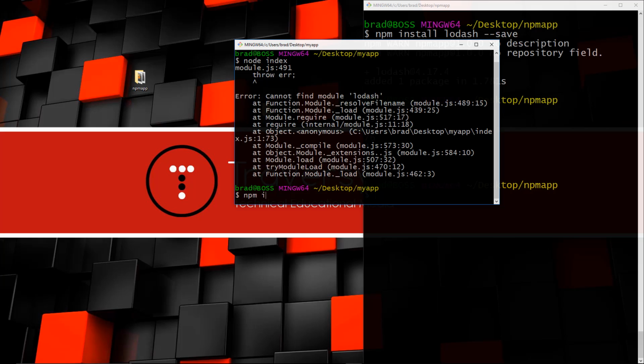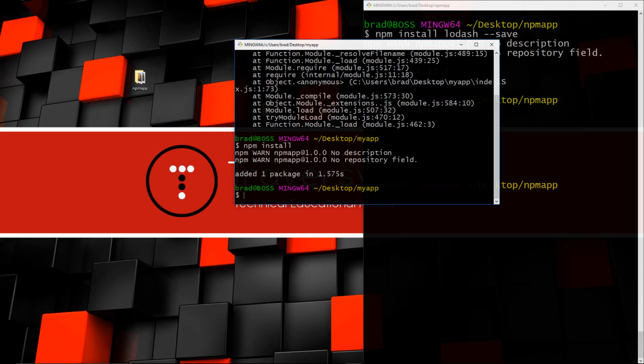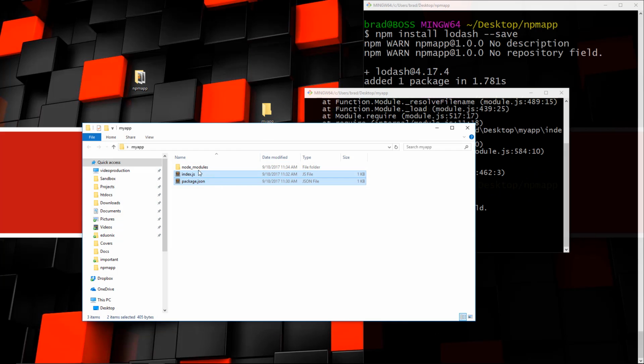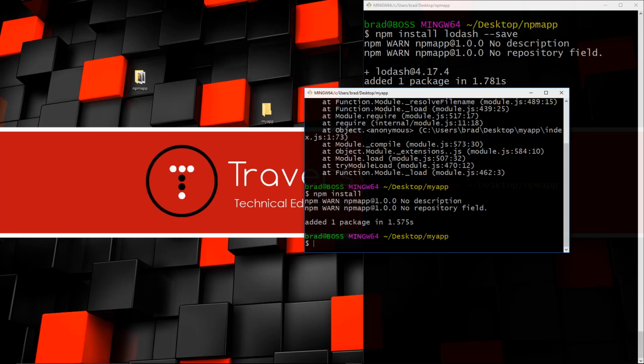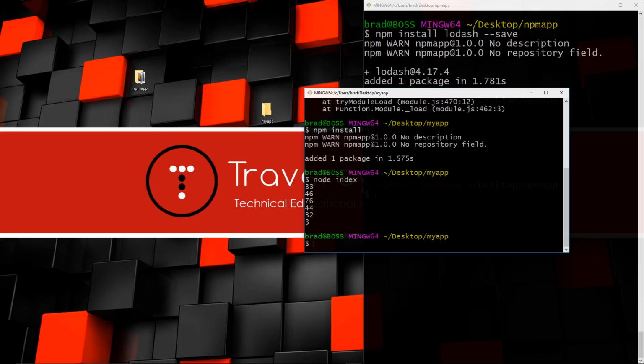So what we have to do is just run npm install. Okay, nothing else, just npm install. And what that does is it looks at the package.json dependencies and it installs anything that's inside of that. Okay, so let's run that. Remember, this is my app. This isn't our initial application. Okay, so it says added one package, and let's take a look at my app. And now there's a node modules folder with Lodash. Okay, so now if we go back and we say node index, our application works.